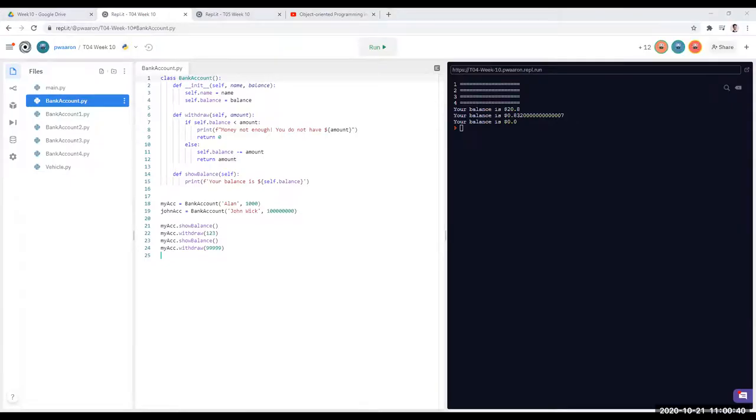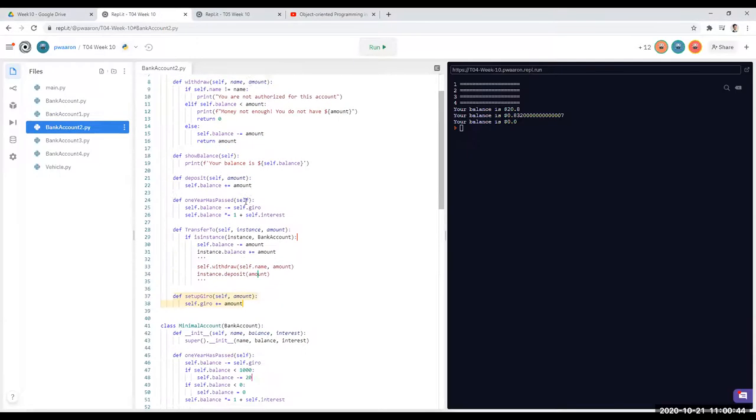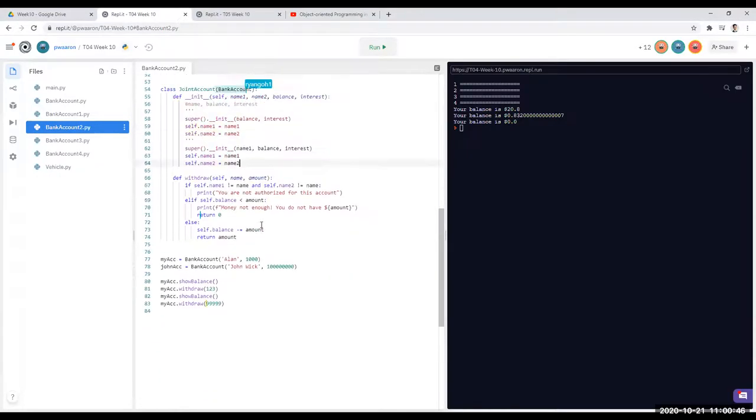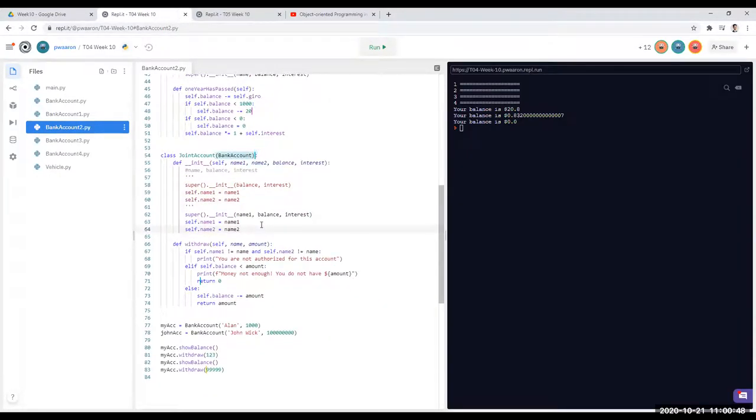Actually, for the joint account, when you inherit from the bank account, and you define the init function, the first three arguments that it takes will be from the bank account.